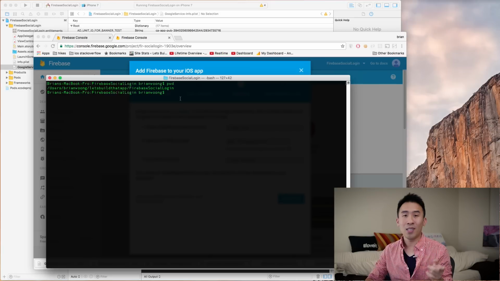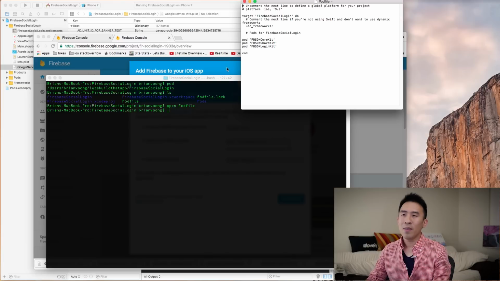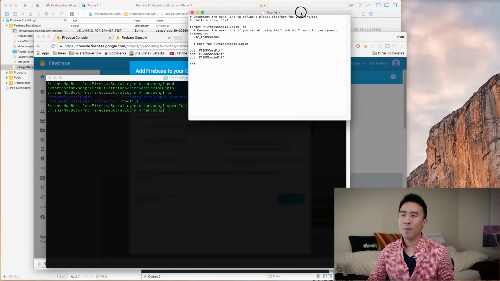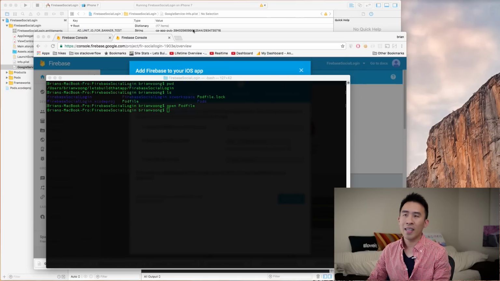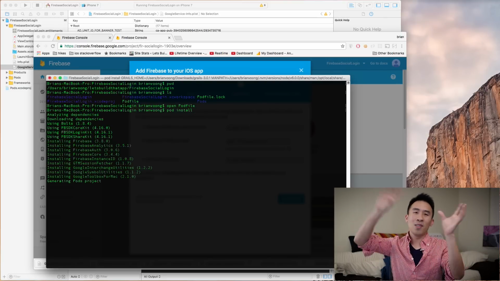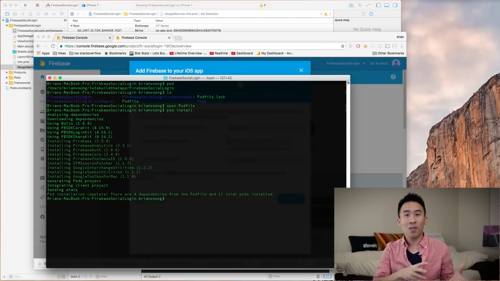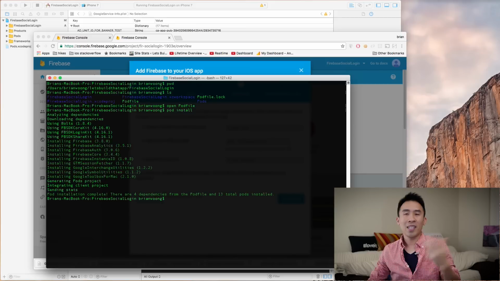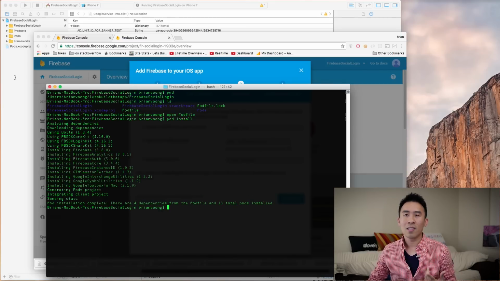You want to make sure you change directory into that. And if you just type in open podfile, it opens up this text editor for me. Right below, I can just type pod Firebase/Auth like that, hit save, exit out of there. And now if I hit pod install, it's going to reach out to the interwebs and install those Firebase SDKs so that I can use it inside of my project. So it's all done, looks good.